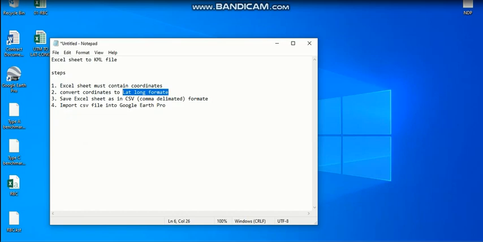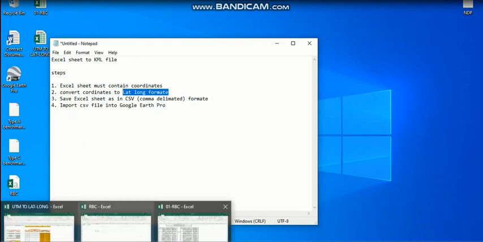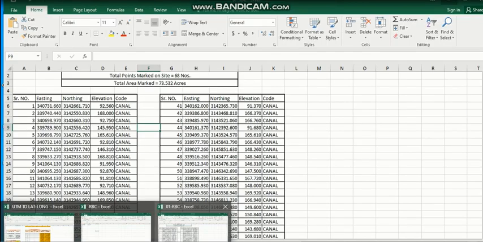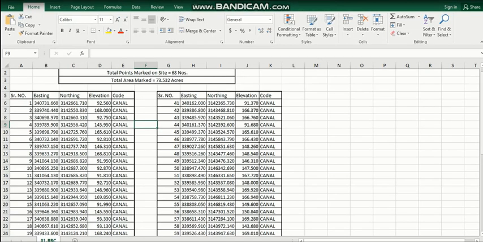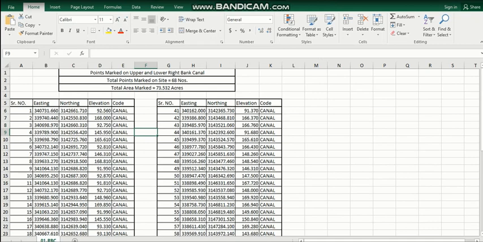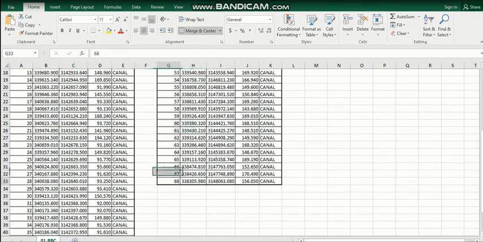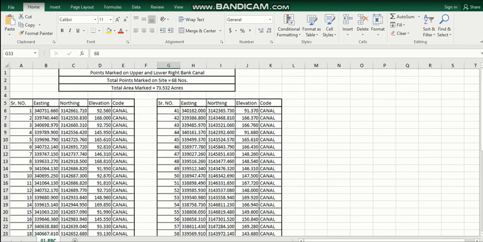into Google Earth Pro. Moving towards the Excel sheet, I have an Excel sheet of the right bank canal project, in short, RBC. The coordinates are in easting and northing format. There are a total of 68 points marked on this Excel sheet. Here also elevation, code and serial number are given. You have nothing to do with these. For the meanwhile, I am just telling about the conversion of easting and northing into latitude and longitude.